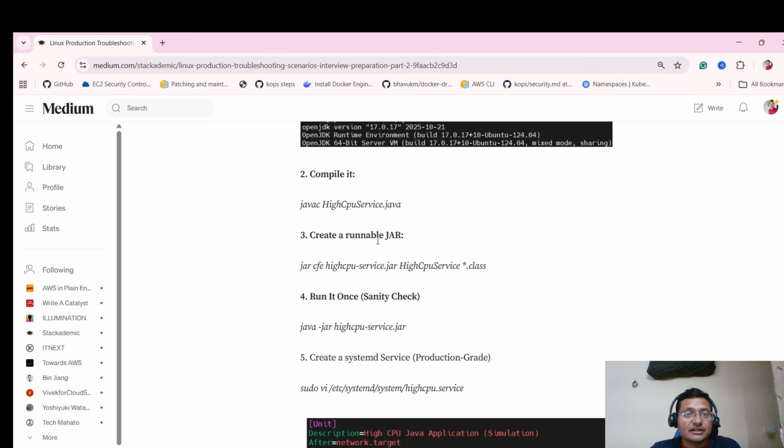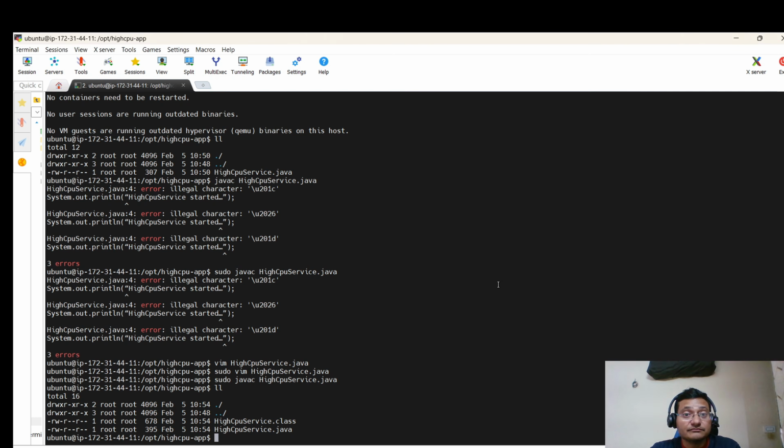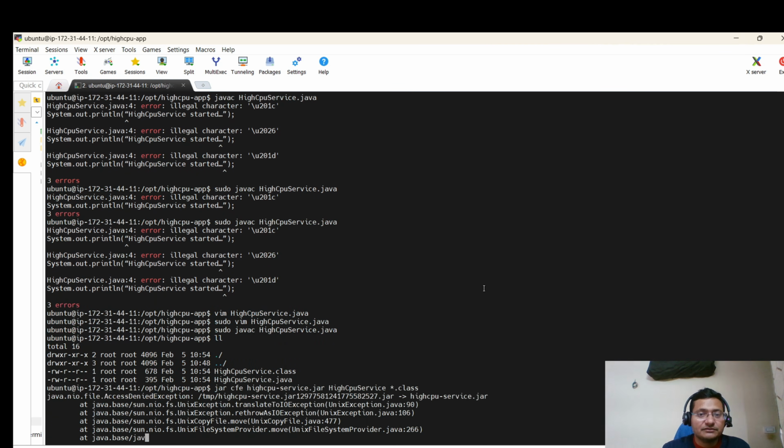Now I'm going to create a runnable jar. So I'm going to copy this. So these are all Java related steps. You don't have to worry too much about it. I'm just trying to simulate the issue that we want, so that we can diagnose and troubleshoot the issue.